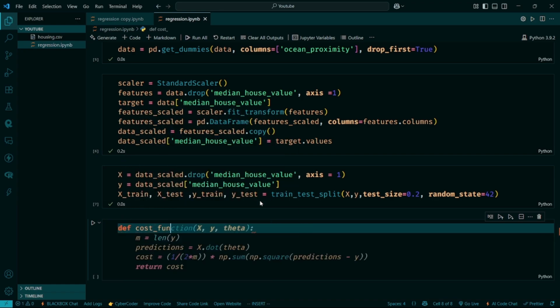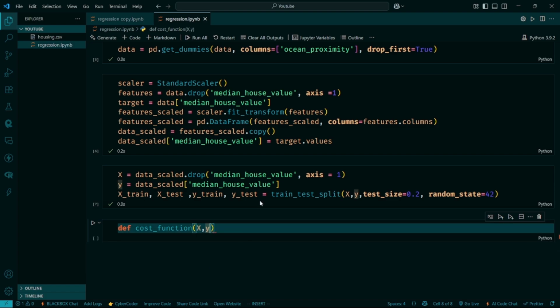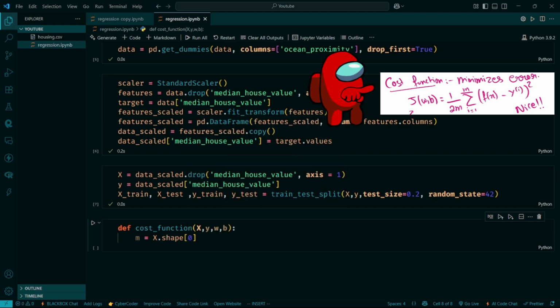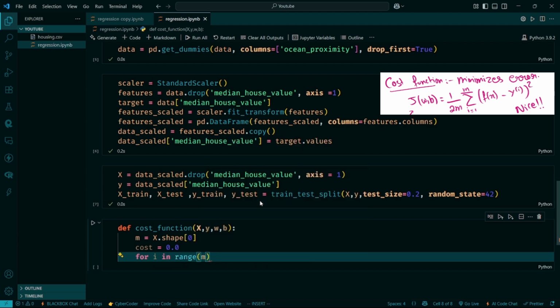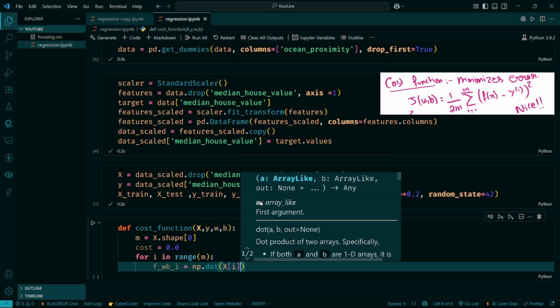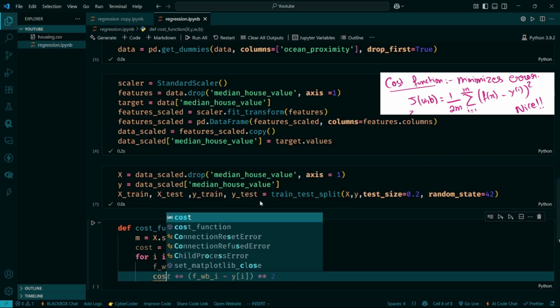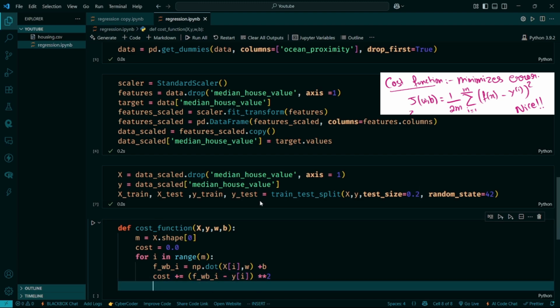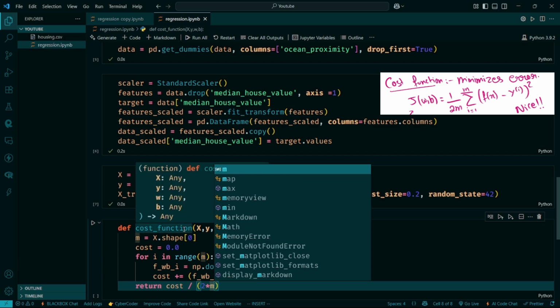Now we have to code the cost function, and the cost function will take four parameters: x, y, w, and b. I'll put up the function's formula on the screen somewhere. So inside the function, we will initialize m, which is going to be the number of data values. And as you remember, it will be x dot shape index 0, because x dot shape returns a tuple. Cost will be initialized as 0.0, and for i in range m we implement the formula, and then we return cost, which is divided by 2 times m.